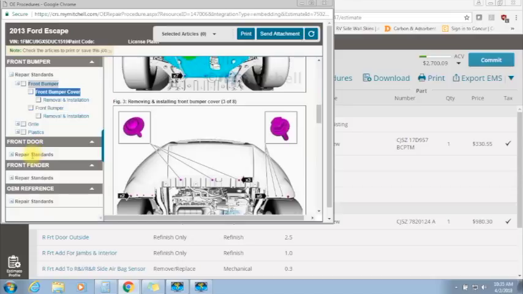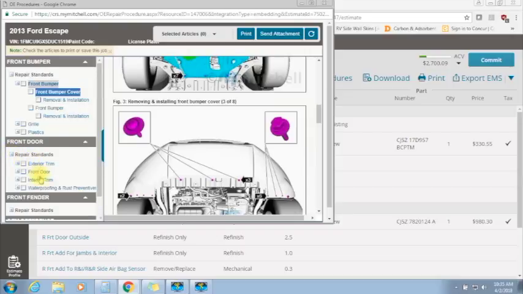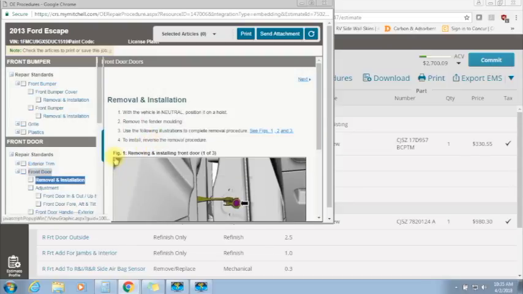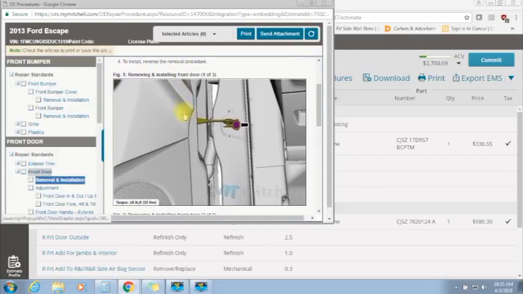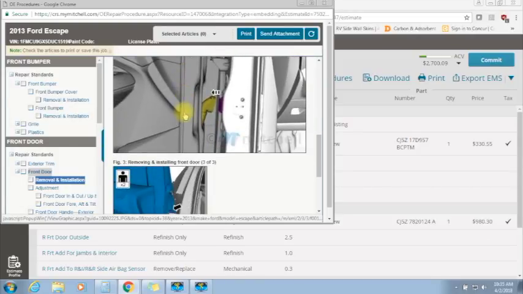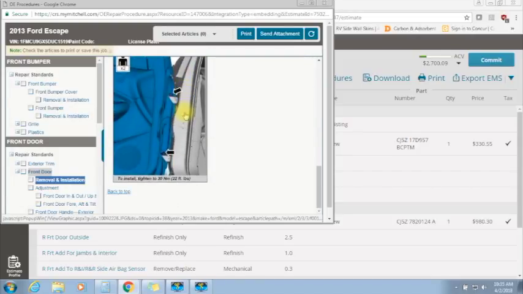When I click on the door, I'll go here to the door shell, and the same thing. It will give me a step-by-step procedure to replace everything that I've written on the estimate. So at this point, this concludes our demo of the repair procedures.